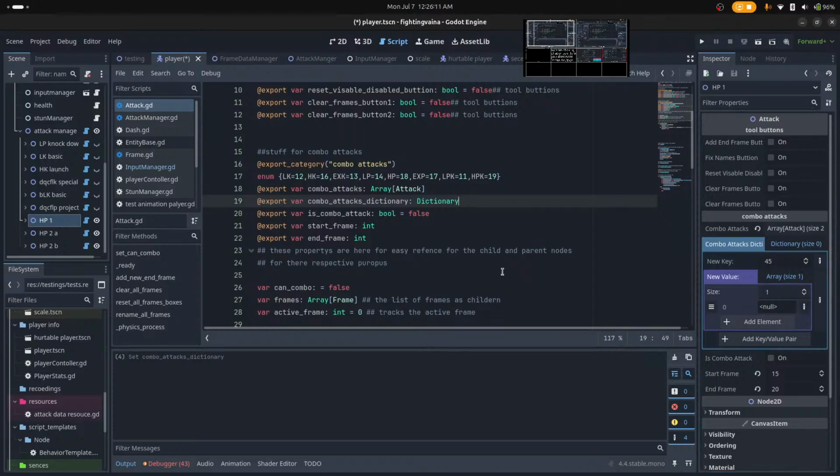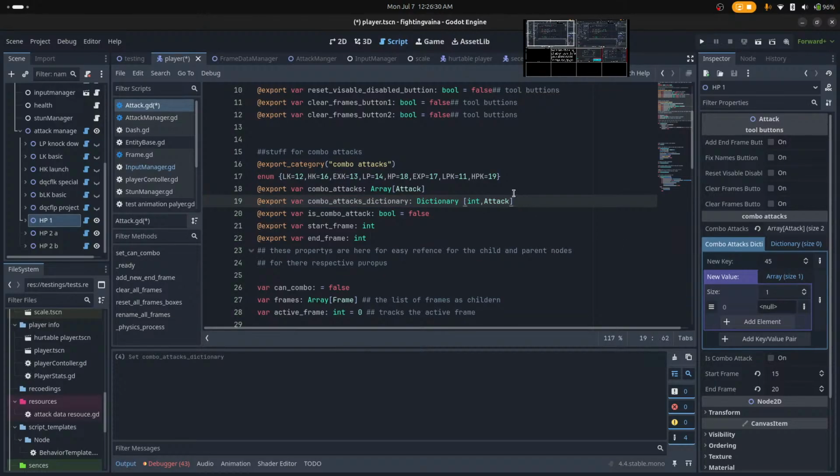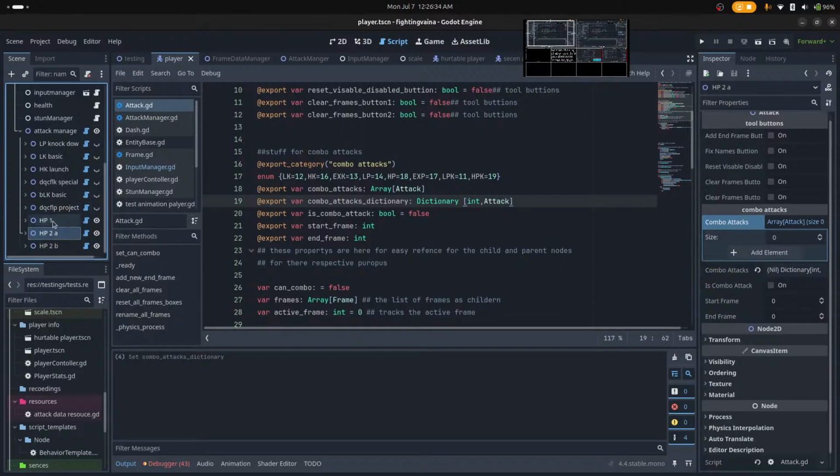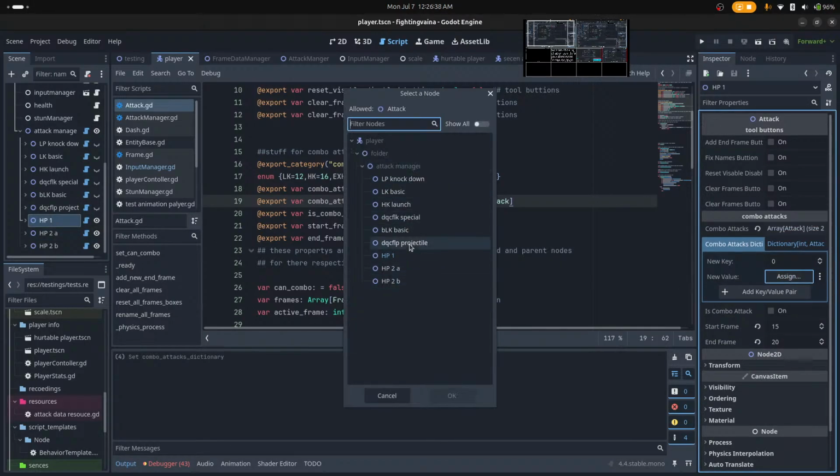What I want though is typesetting this. So apparently the key needs to be the first thing. So 45, which is the integer, so int, comma, and then attack is the other thing. So I'll save that, change the buttons. Now we've got new, and then we can assign any attack here, which is really cool.